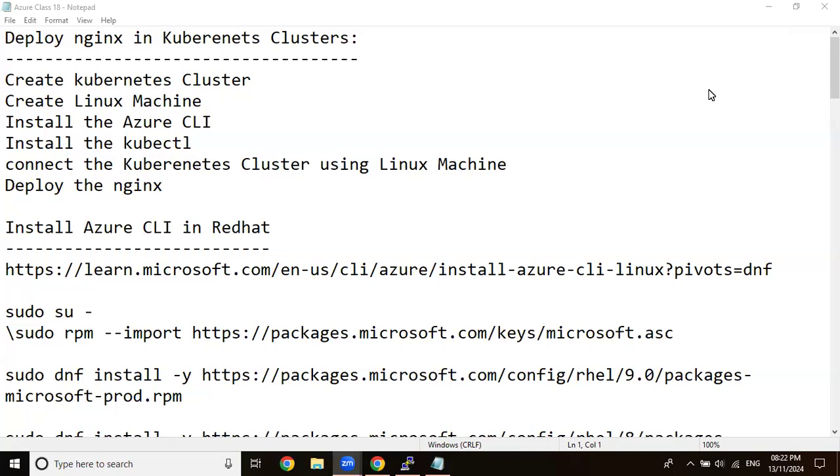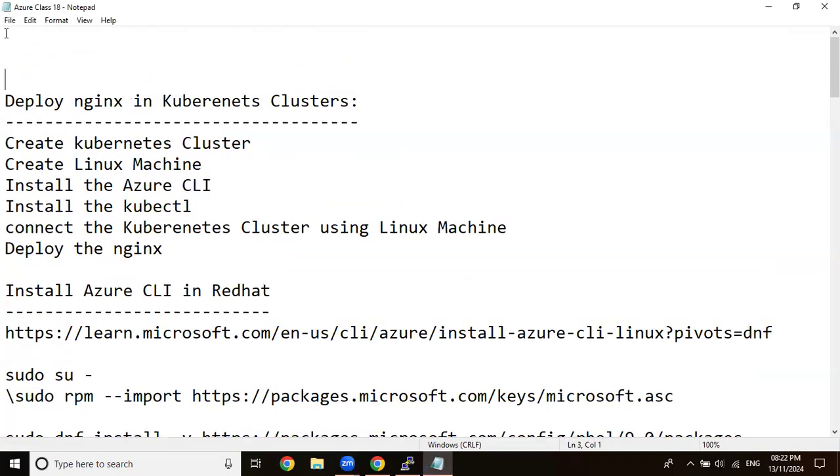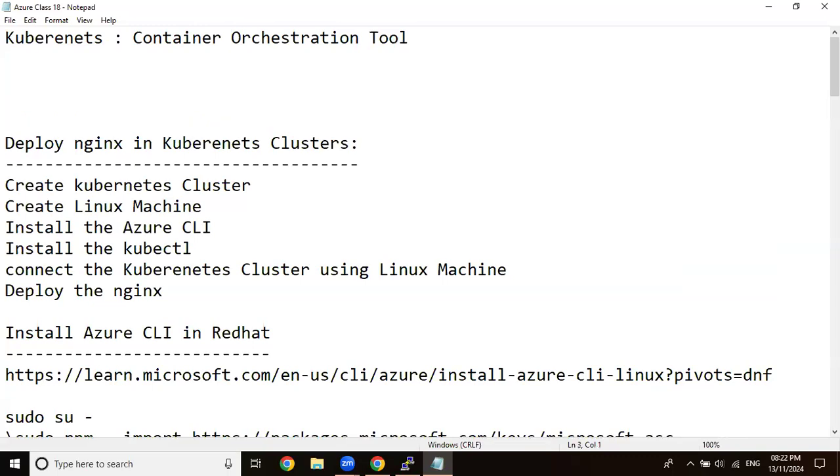What is Kubernetes? Kubernetes is nothing but a cluster. We already discussed this in the last session, right? Kubernetes is nothing but a container orchestration tool. Guys, are you able to follow me? Yes. In Kubernetes, a container orchestration tool means we are going to manage the containers.